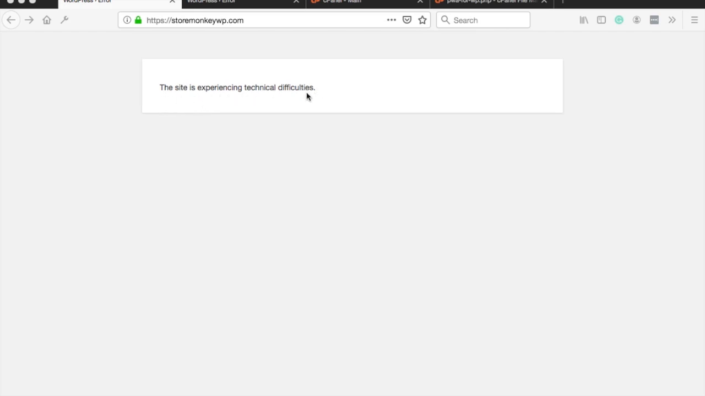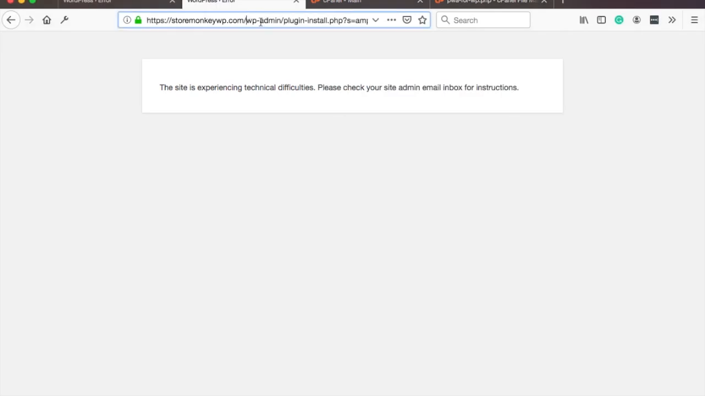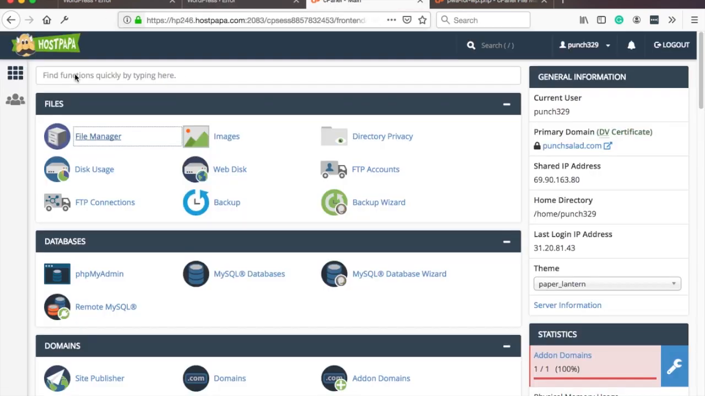Alright, my website, I'm experiencing this issue. This site is experiencing technical difficulties and I can't see my website, nor can I log into my WordPress. So the admin panel is also out of order. So it's actually quite easy to fix this, but if you want to be sure which plugin caused it, do the following. Log into your cPanel.